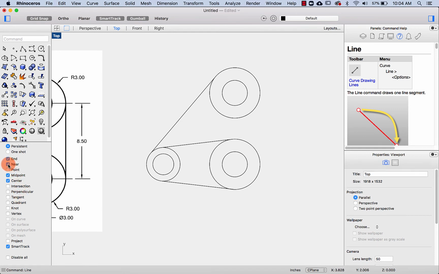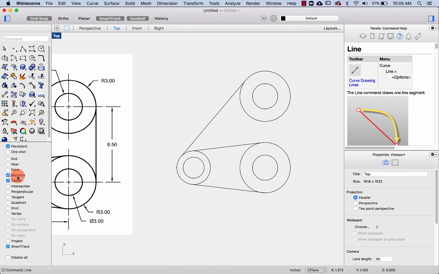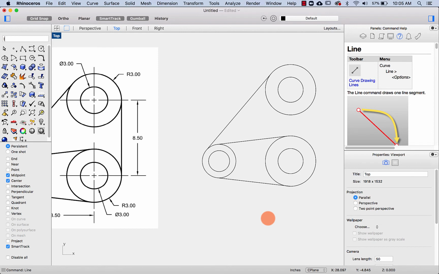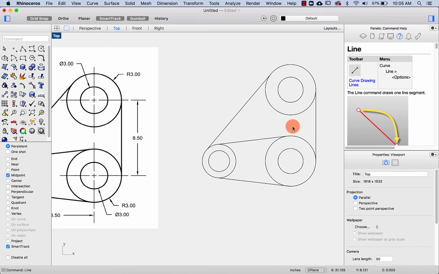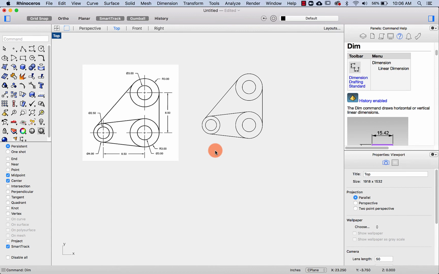So for instance, maybe I don't want point near and end, just center, midpoint. I could also have tangent on in this case. Let's draw one more line. T, enter, tangent. Oh, see, it's giving me some issues there. Tangent and tangent. So now what I'm going to do is put in my dimensions.